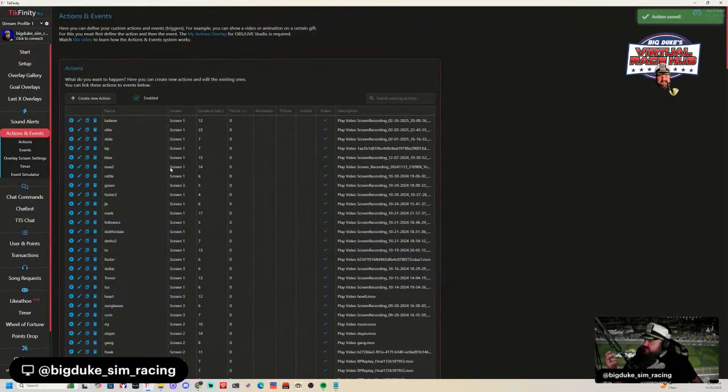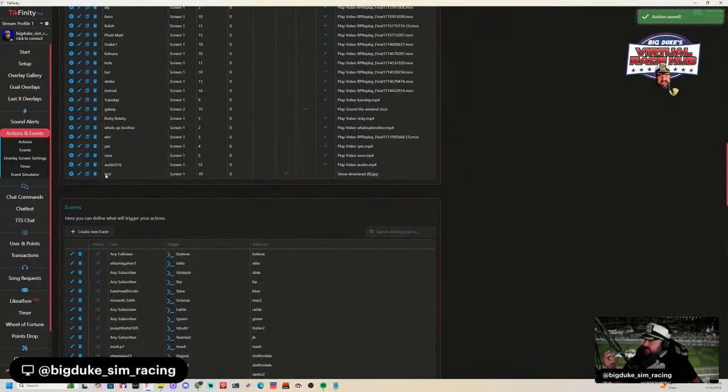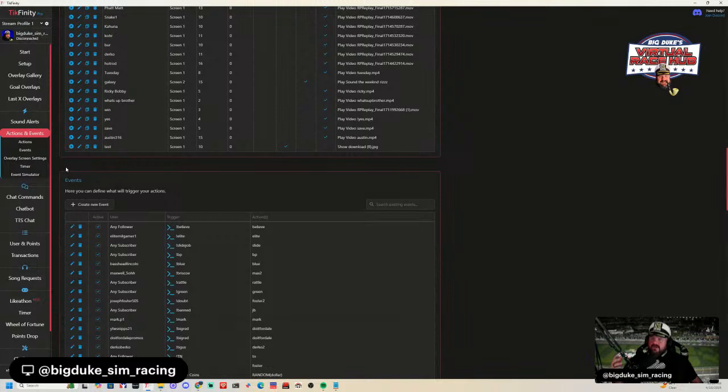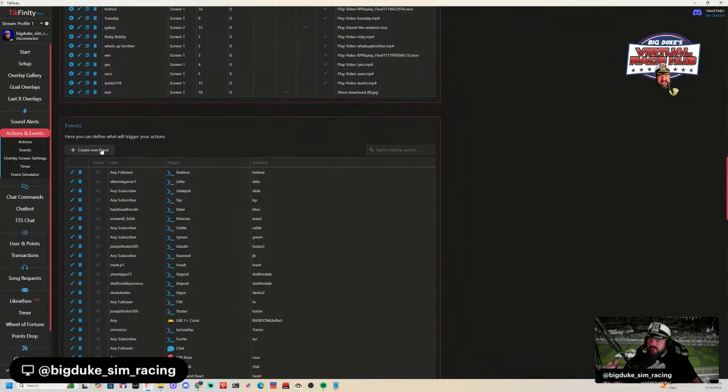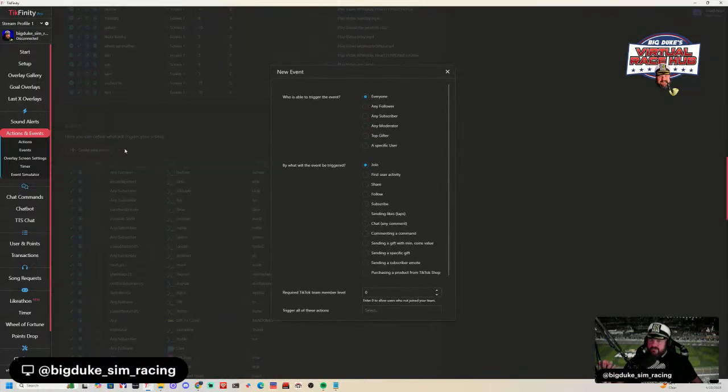So we'll save that. So now we have built an action. It's going to show a picture for 10 seconds. But what is going to trigger that action? That's what's called an event. Each action you have, if you want it to play, must also be tied into an event. So that's what we would create next. We would create this event.